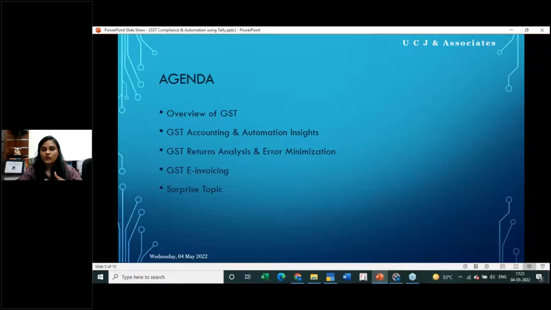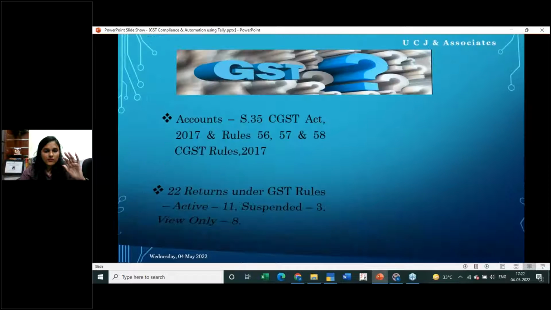So any questions you want to ask regarding any aspect of the software, you can just put it across. If required, we can also put certain suggestions to the Tally team. Having said that, this is the broad overview of the topic.